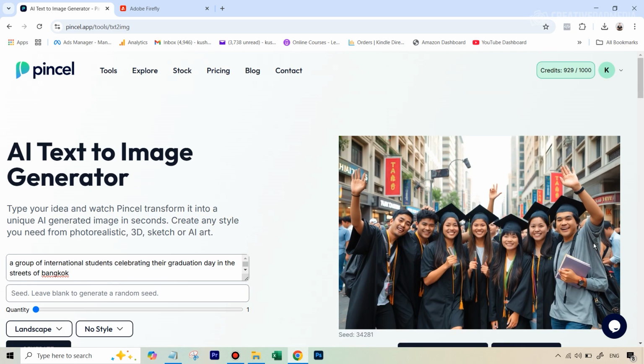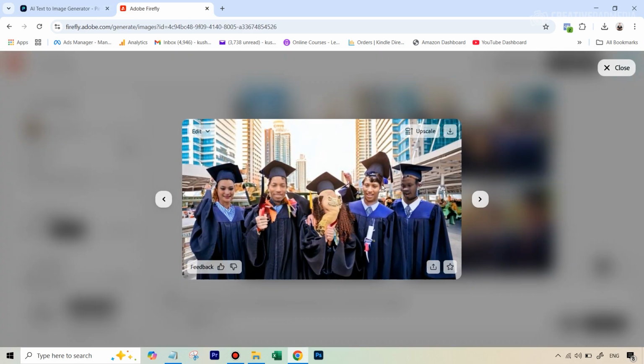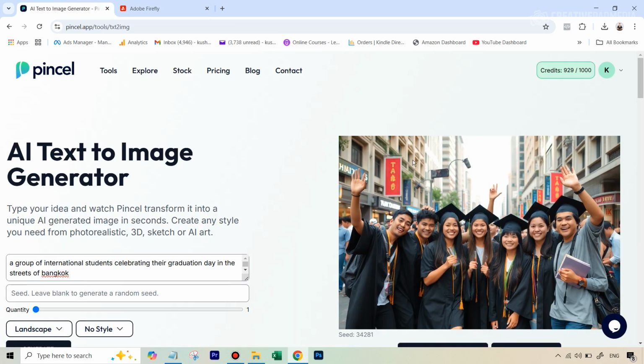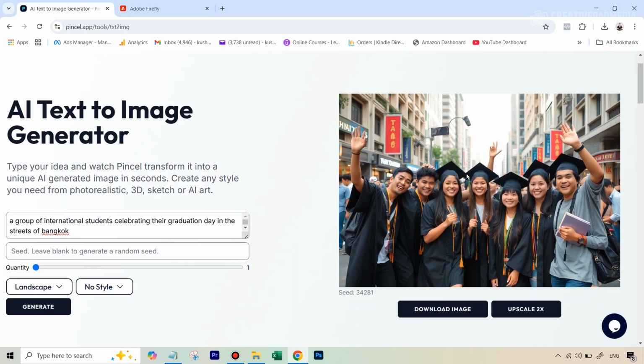You can see, right? Look at this. When you immediately look at this, this looks like a real photo. Whereas if I just click on it, this looks nothing like it, right? And just imagine Adobe Firefly is more popular than this text to image generator. You can see this looks amazing.